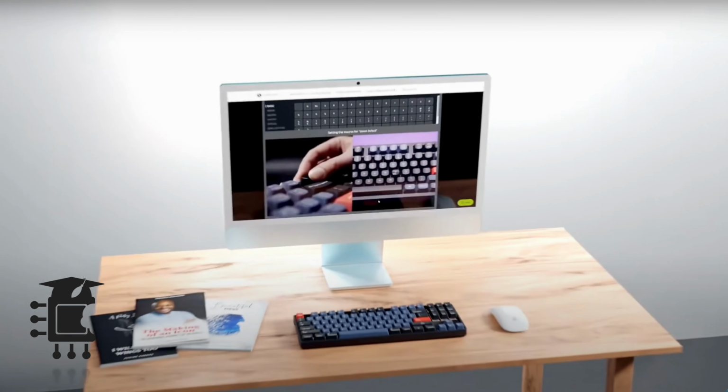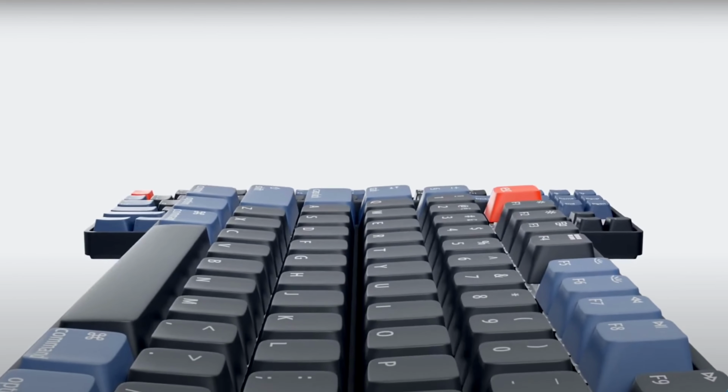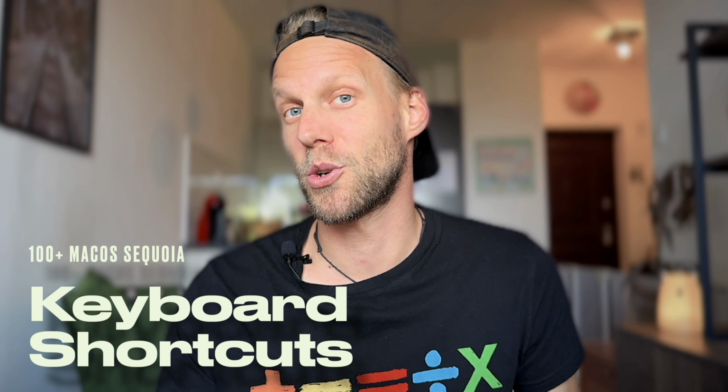Are you new to Mac or a long-time user? It doesn't matter. The keyboard shortcuts are really important for everyone, and that is why I have decided to make this ultimate guide where I'll show you more than 100 keyboard shortcuts on some real examples, so you can also take it and adapt it into your own daily workflow.